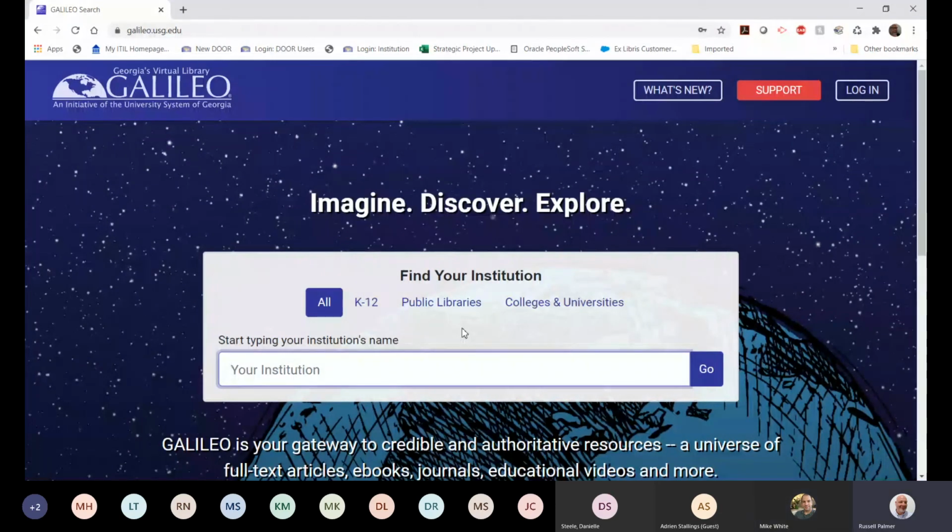So this is the new Galileo Search page. And as I mentioned, I will step you through step by step the changes that we have made here. So first of all, we'll talk about the changes in authentication and the Wayfinder in just a moment.